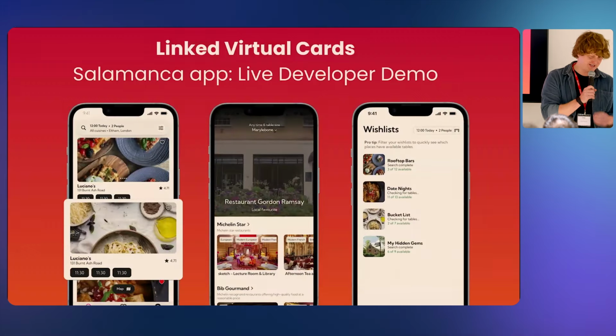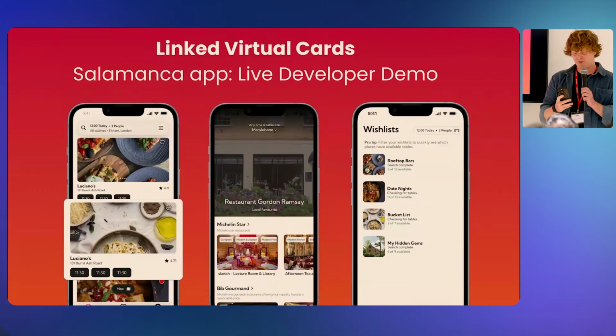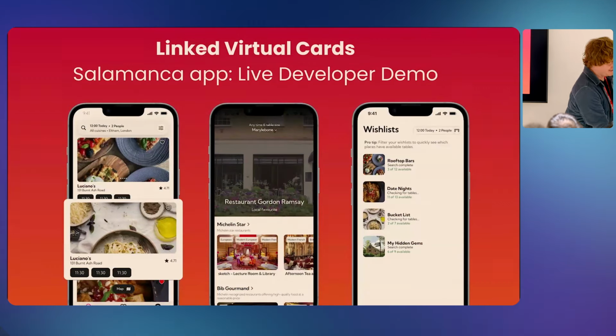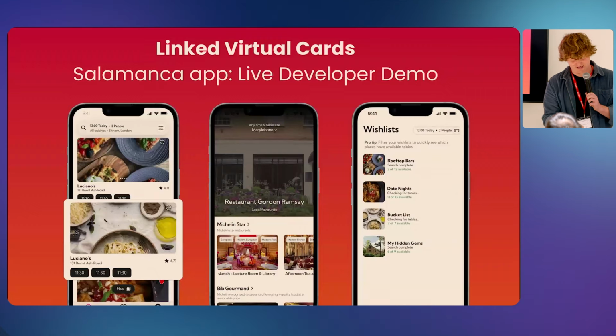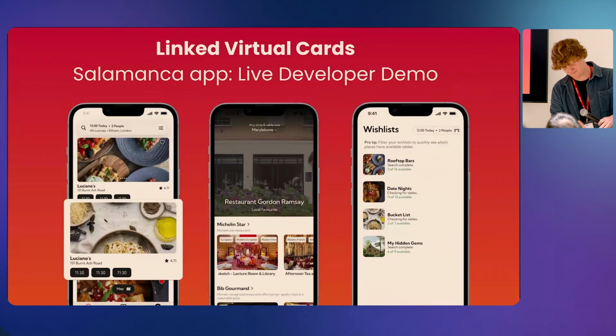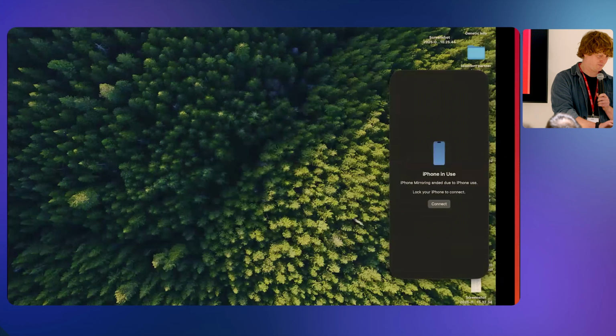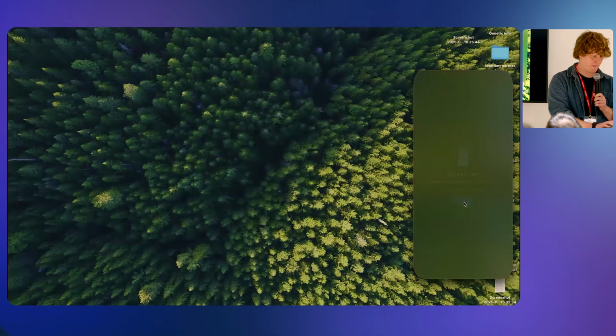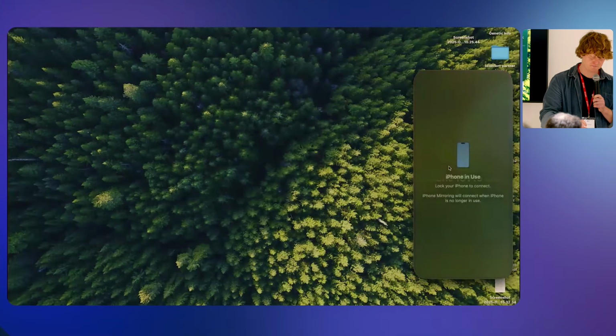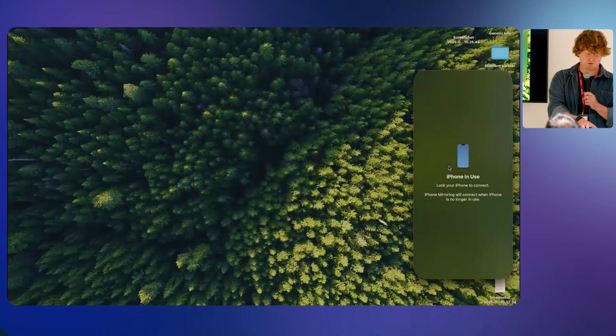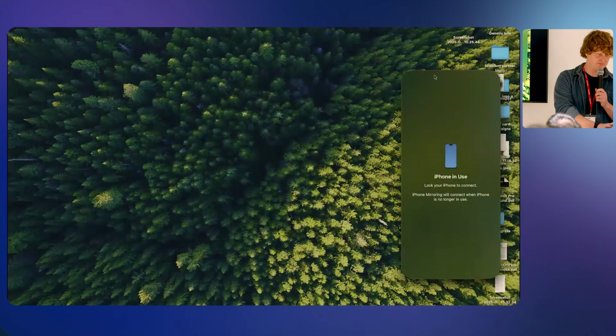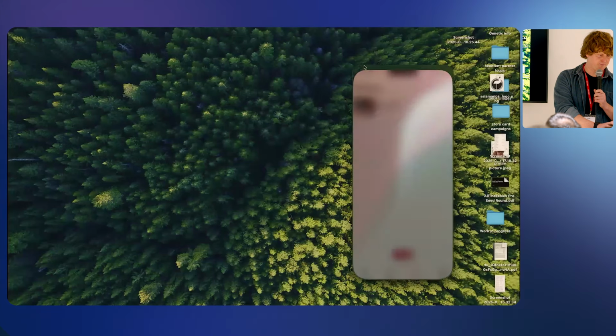I'm going to try and do my first demo. So this is an app called Salamanca. This demo is technically in dev. It's not live in the App Store. Here we go. Oh, using it wrong.